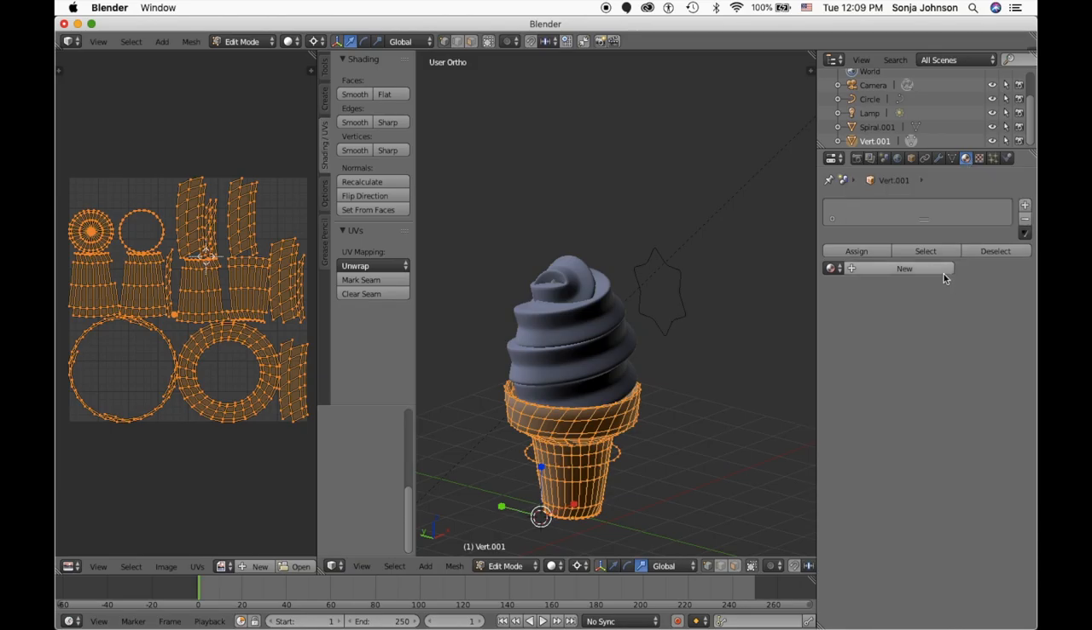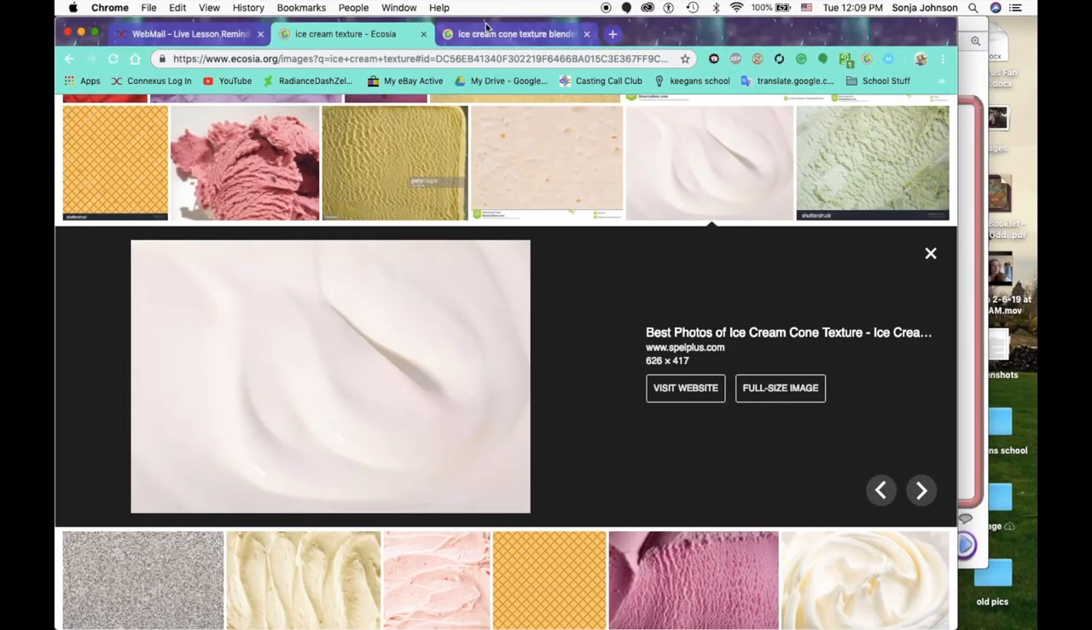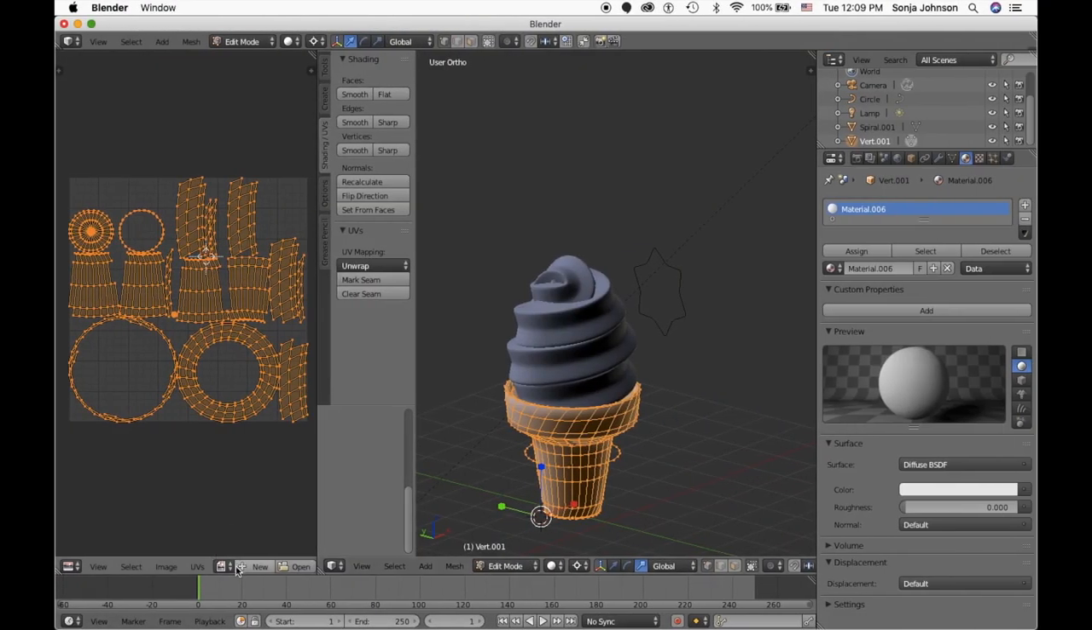Okay. And I'm going to add a material. Right now, there's nothing because I don't have anything set up. So I'm going to make a new material. I have this image downloaded for the ice cream cone texture because it looks like an ice cream cone. I have that image saved on my computer.